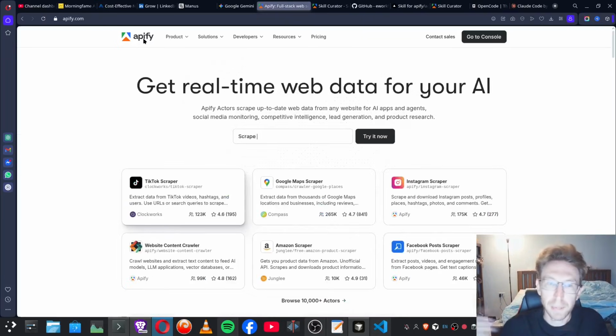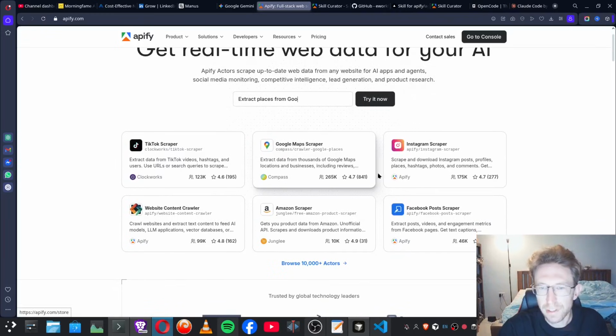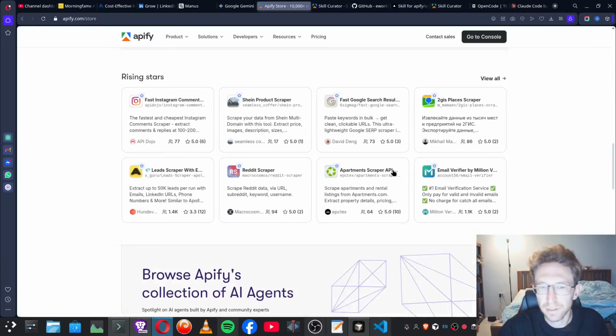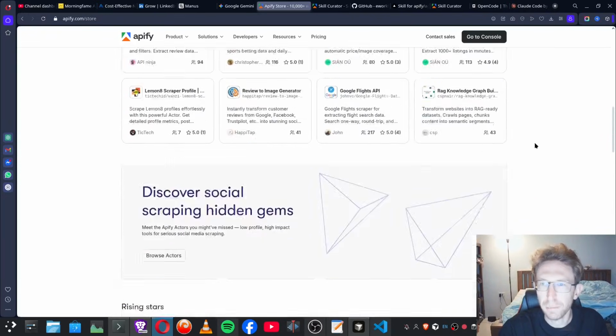I've been using Apify for a couple years now. It's one of the most powerful scrapers online. They've got integrations with all sorts of different apps, including Google Maps, TikTok, YouTube, Facebook, Instagram. The list goes on and on. There's literally thousands of apps that you can scrape using Apify.